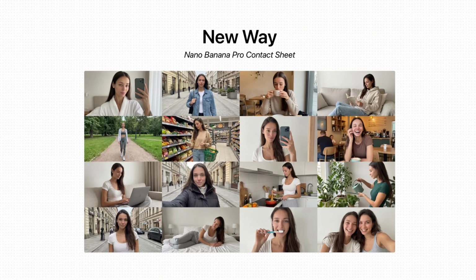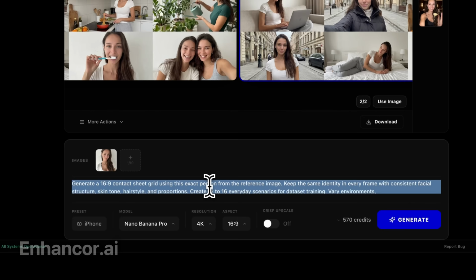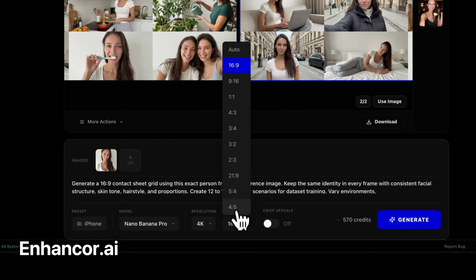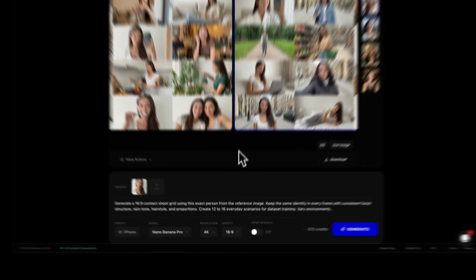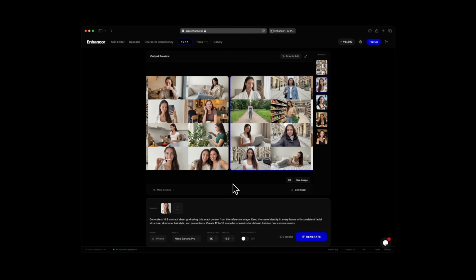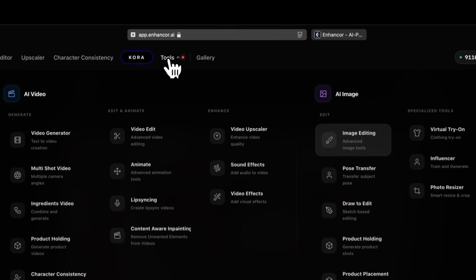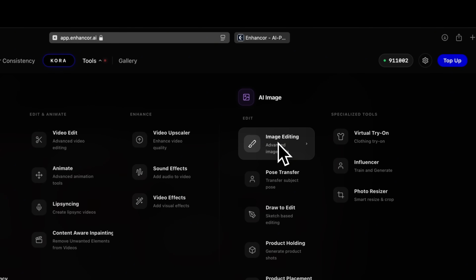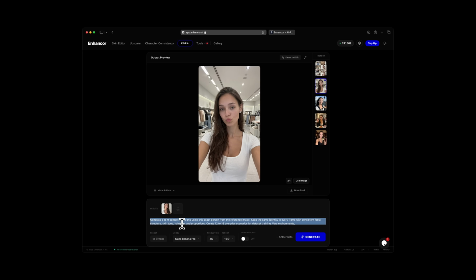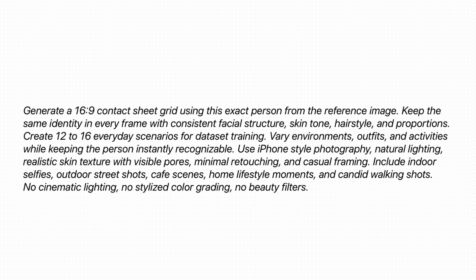We're doing this to significantly lower our costs in this case. So we are gonna use a 16:9 aspect ratio so that we can fit in as many frames as possible into a 4K image. So I'm gonna head over into Tools, Image Generation. You're gonna see that there's a new UI over here inside Enhancor. I'm gonna drop in the image and I'm gonna use this prompt that you see on the screen.